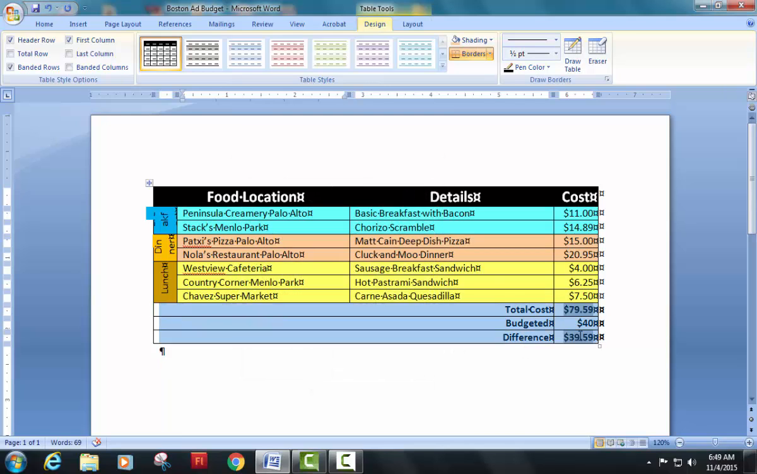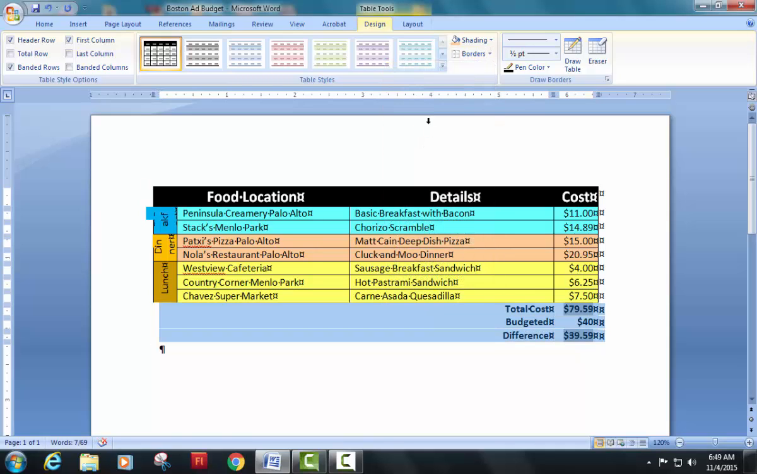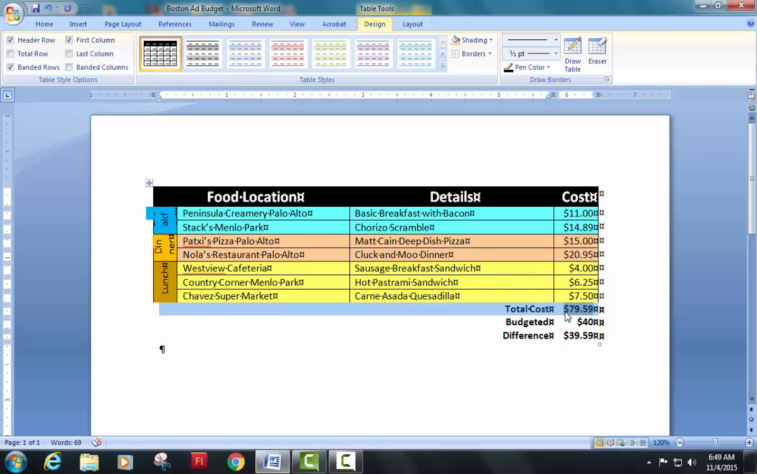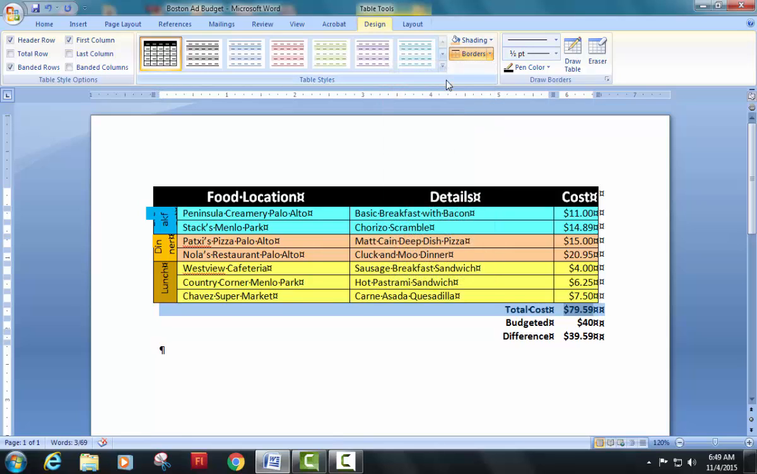Select the last 3 rows of the table and click the border list arrow on the tables and borders toolbar. Click the no border button. So I'm going to go to no border on the menu that appears. It says select the total cost row. So just this row. And click the border list arrow. Click the top border button. So I'm going to go to the border list arrow. I'm going to say top border.